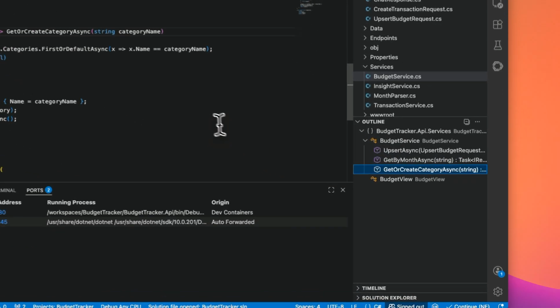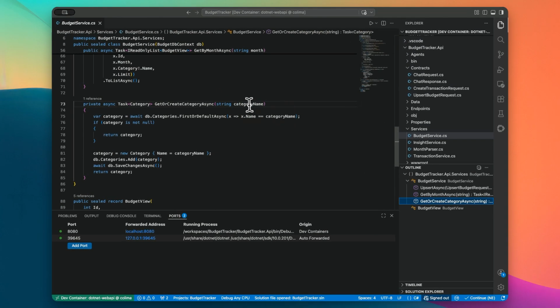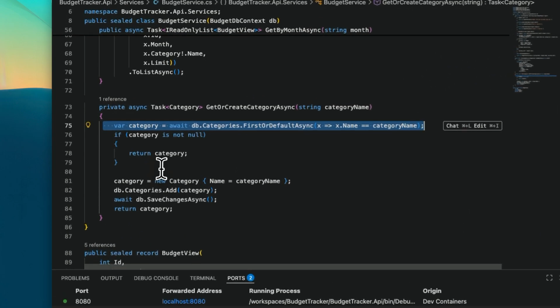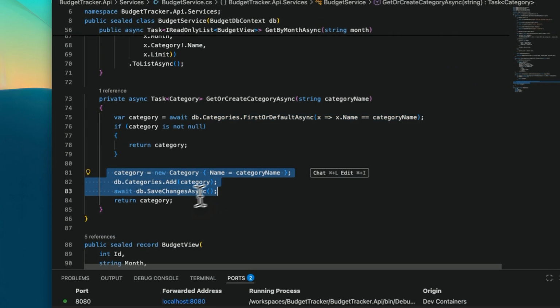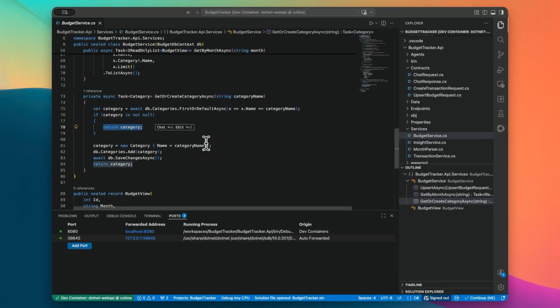Okay, next we have get or create category, and we pass the category name. So let's say we pass food, and then we can check if we can find food in our database. If it doesn't exist, we go ahead and create one and then return it. If it does exist, we just return it because it's there in the database. Okay, so we either get or create the category.